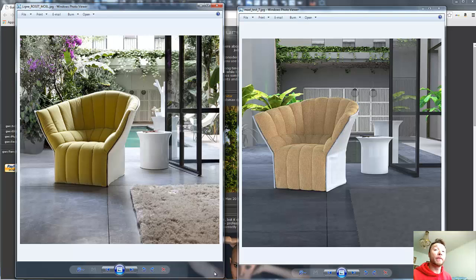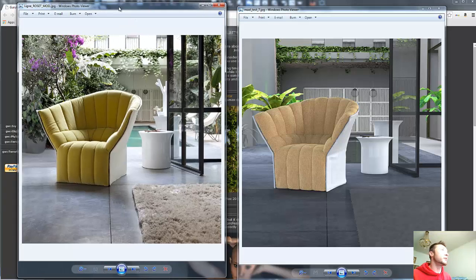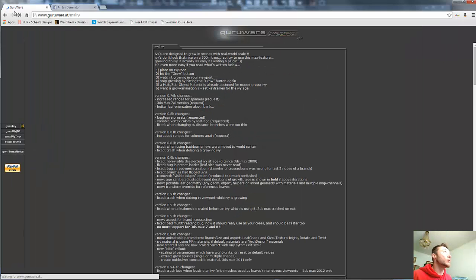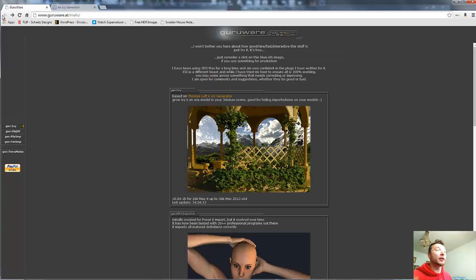Ivy Generator to grow vegetation. As you see here, I'm working on my new scene, Linear Set. This is the real photo on the left, and on the right is just my work in progress. And I have made those really cool ivy that you can see here hanging from the floor by using this Ivy Generator. Let me just for a second go and show you where I got it. It's completely free, it's a free plugin.